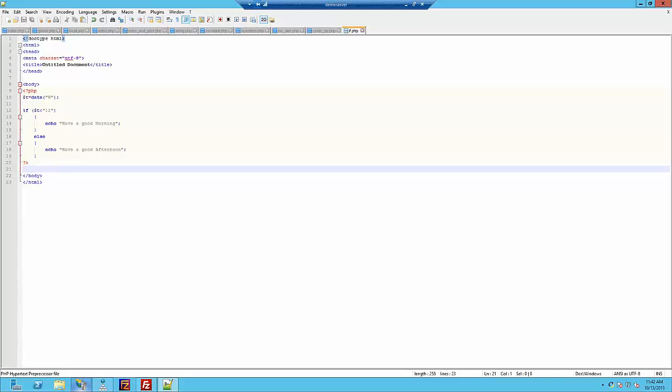So if the current time is less than 10, it will basically have a good day. If the current time is less than 20, will output have a good day, and then the rest will show a good night. So we're going to change this to our value to 10.